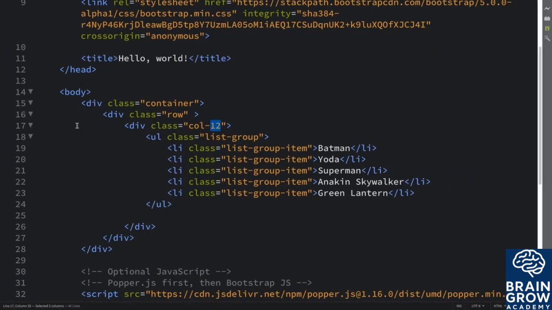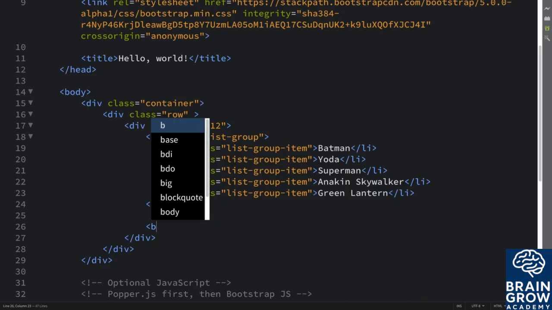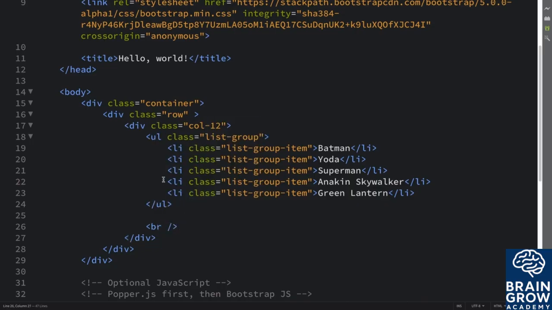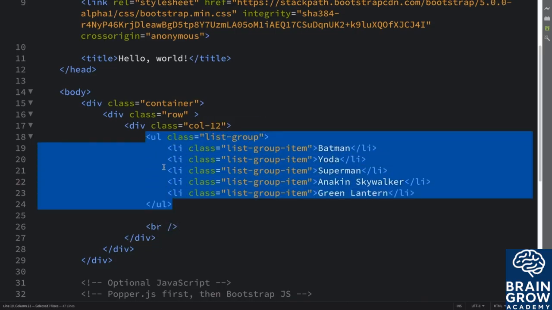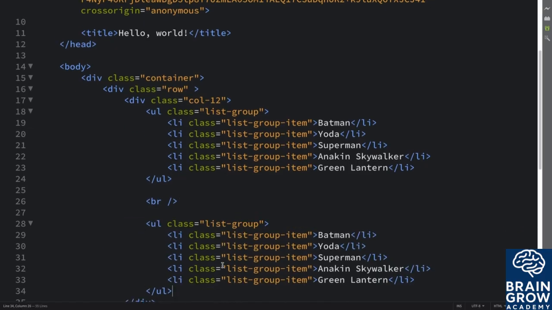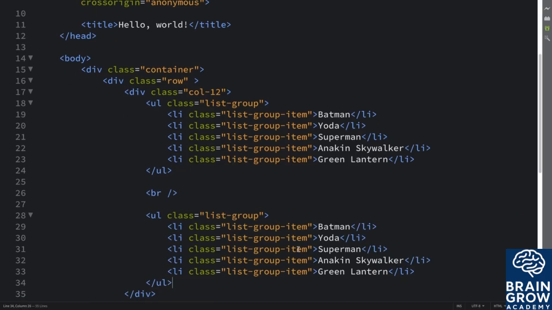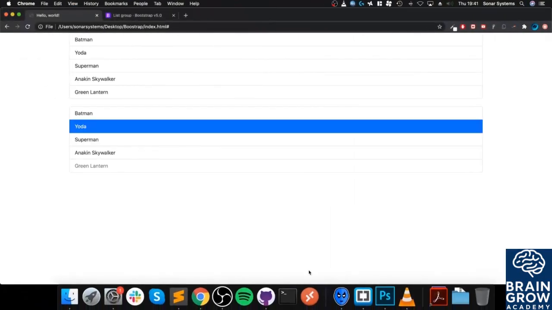So there's a bunch of other different features, and another one. We'll implement one more of these. So if I copy this, you can make some of them active and some of them disabled. So let's say if I was to make this one active, you just put the class active. If I made the last one disabled, you just put the class disabled, reload. That is active now.